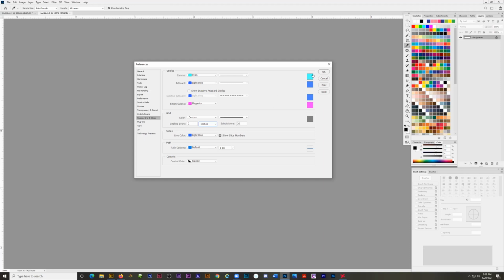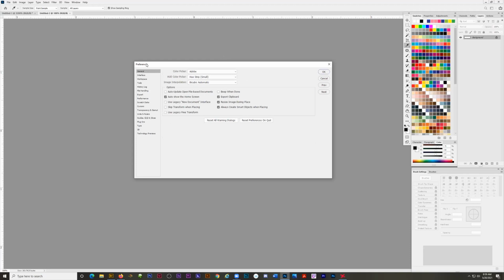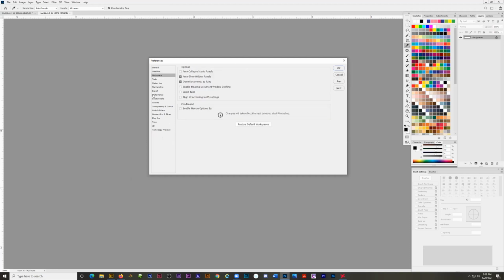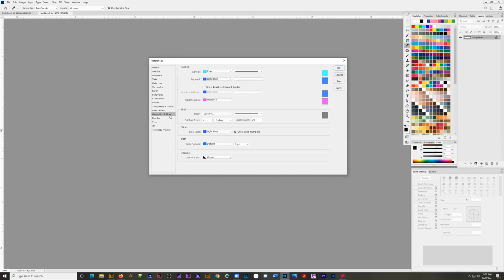Excuse me, quick question. Yeah. So when you went to preferences, what did you hit then? It was Guides, Grid, and Slices. Okay, thank you. In fact, if you ever go to the wrong thing, you get this box that has all your preferences, like General, and then you can go through to find them all. But it's Guides, Grid, and Slices. So it's right here.